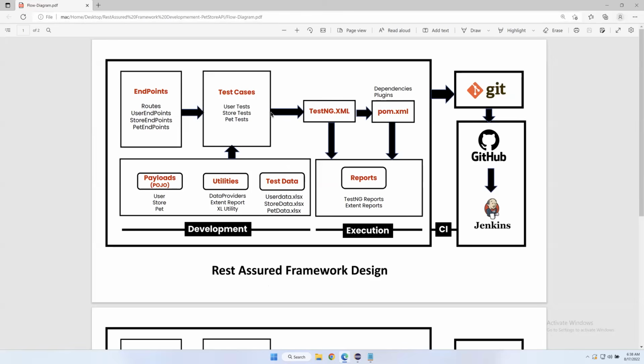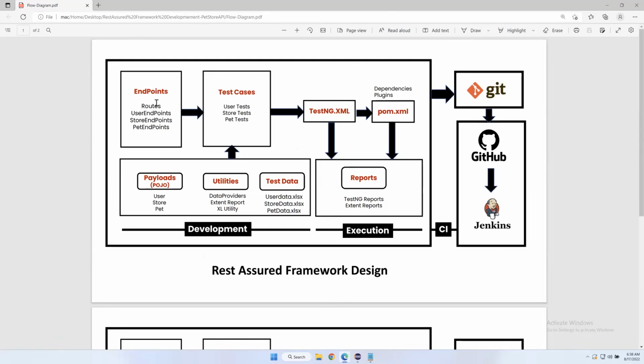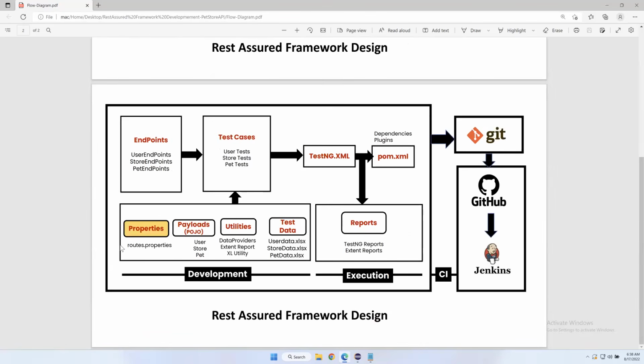Some people will also use something called a properties file, where they will keep all the routes. There are different ways we can do it, but this is also one of the ways. Instead of writing these routes in one simple class and referring to the routes in endpoints, we can create another file called properties under resources, place all the URLs in it, and refer to those URLs inside the user endpoints. So whichever way we want, we can do it.